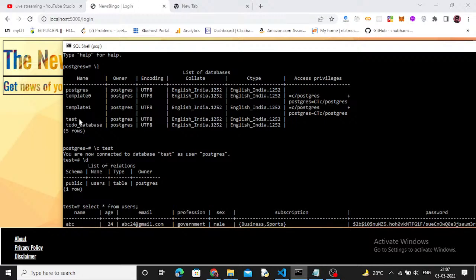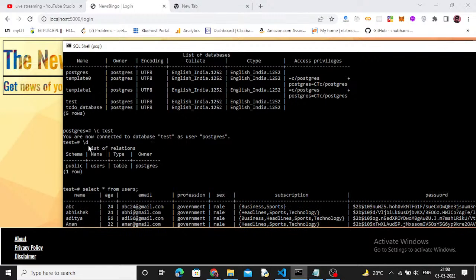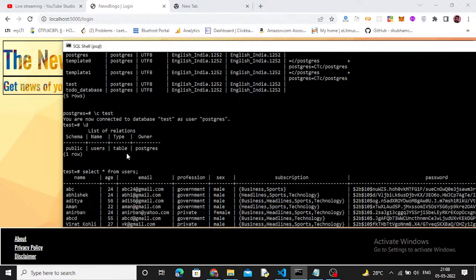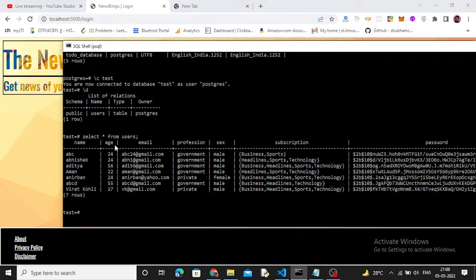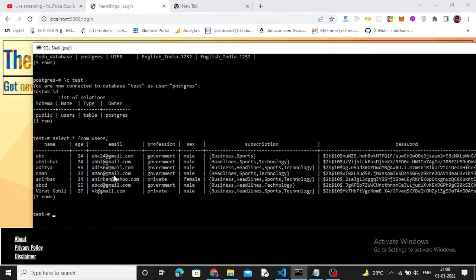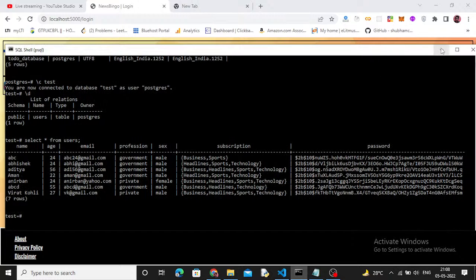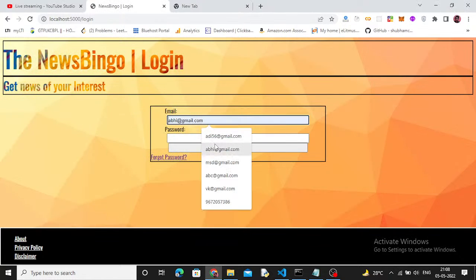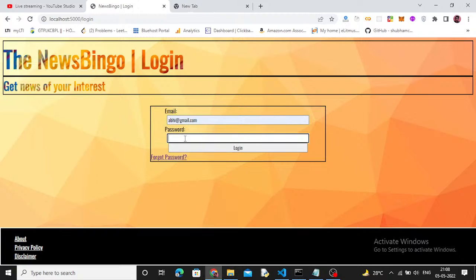I made a database called test. \c test will connect you to the database, and \d will show you all the tables present in it. Here I have a user table, and if I select from it, this is what I get: all the usernames and the passwords. It's a hashed password, so you won't get anything out of it even if I show you. Let's try with abhi@gmail.com, and these are the subscriptions. We'll dive into that. This is the email, and the password is.